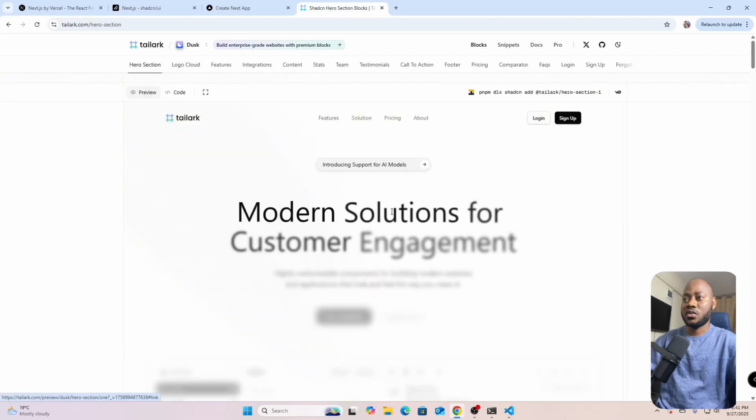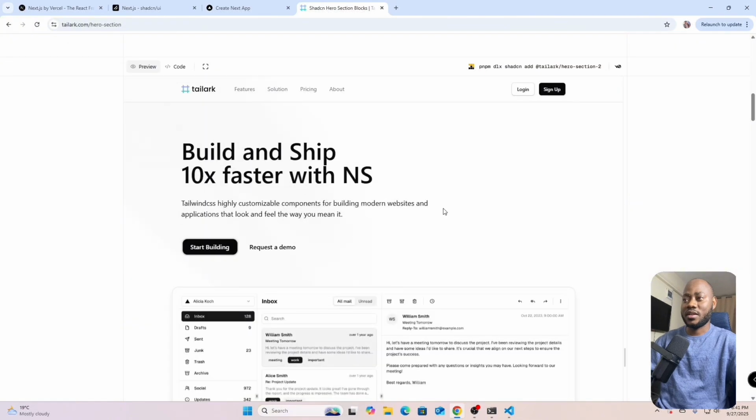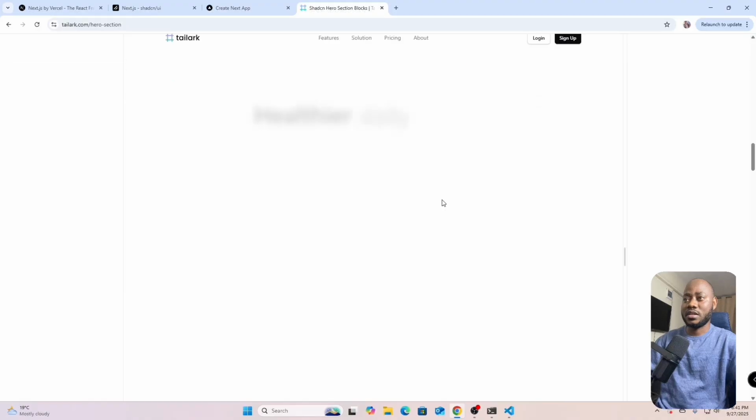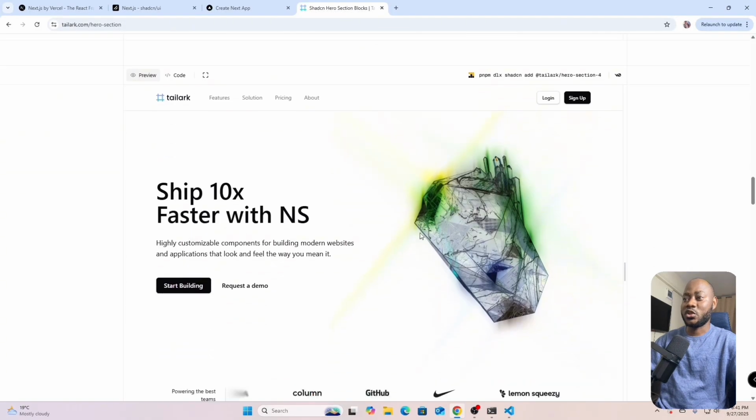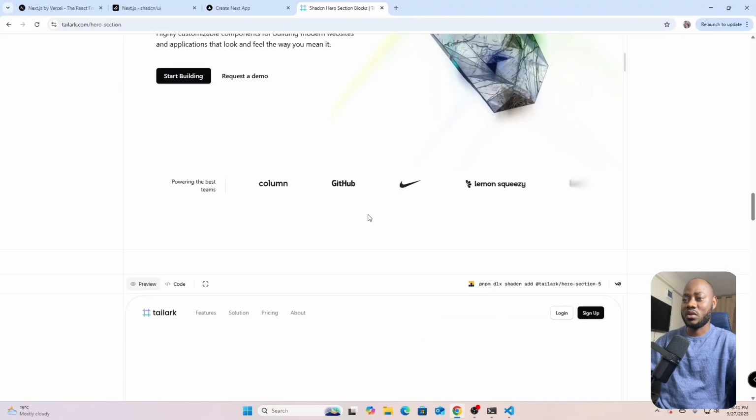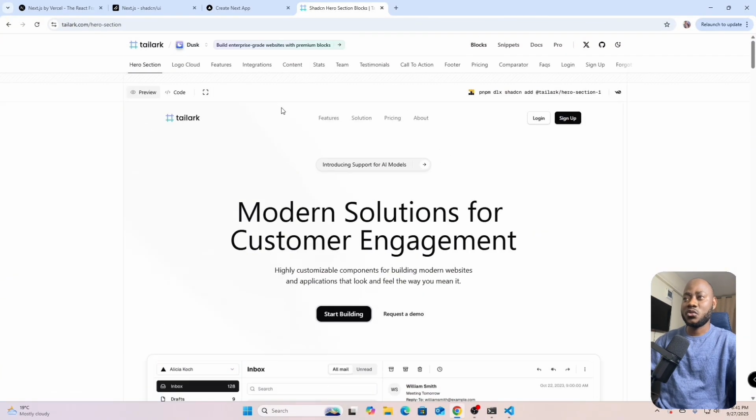Then the hero section. I think this is cool, but there are a number of them. You can see there is this other one here that you can place an image on the side. There is also this other one here, looks very, very amazing. And there's also this other one here, looks very, very cool. So for now, let's use this first one. This looks better to me. So all you have to do is just copy this.